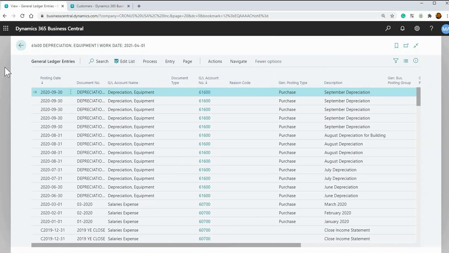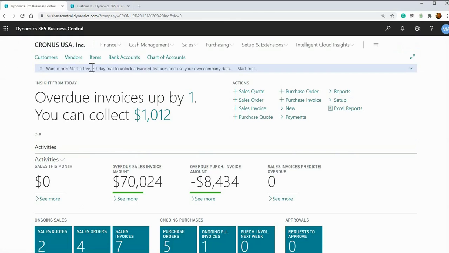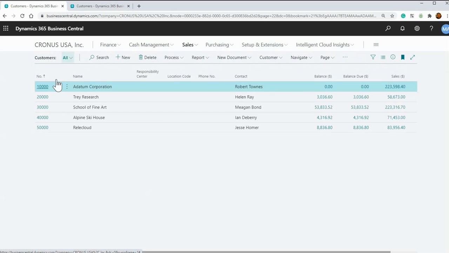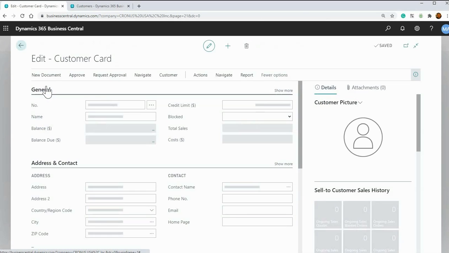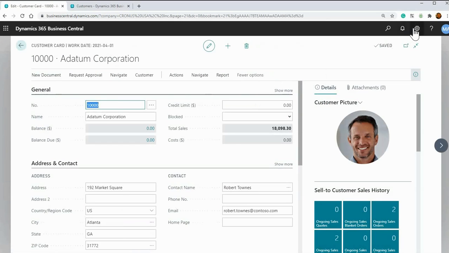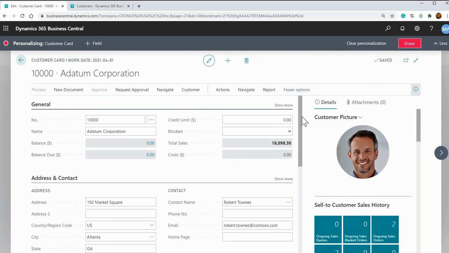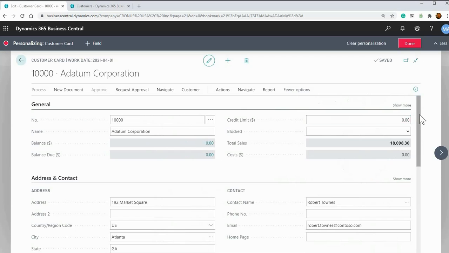Another section I wanted to show where you can personalize would be in any card window, or master record window. So let's say we want to go into a customer, and let's just go into this customer here. When we turn on personalize, let's do that again. Again, that bar shows up. And now we can personalize some things here. So let's just get rid of the fact box here so we get more space.